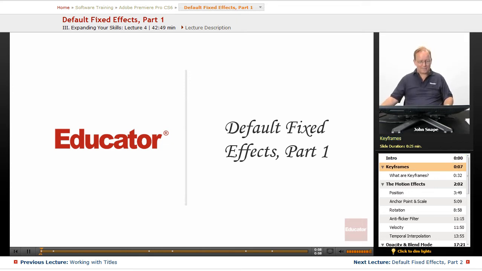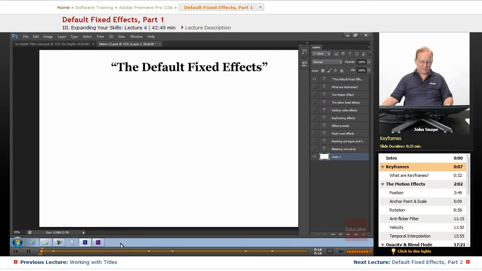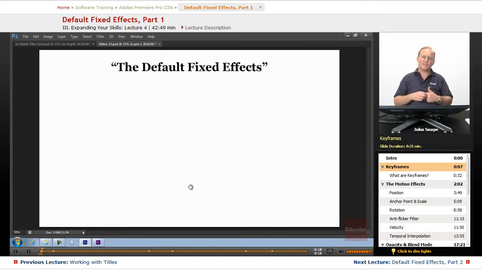And in this video, we are going to go over the default fixed effects. We kind of went over some of the effects in Premiere in the last video when we did the spinning newspaper and we did scale and rotation. But we're going to go a little more in-depth this time over all of the effects that are available in that panel.